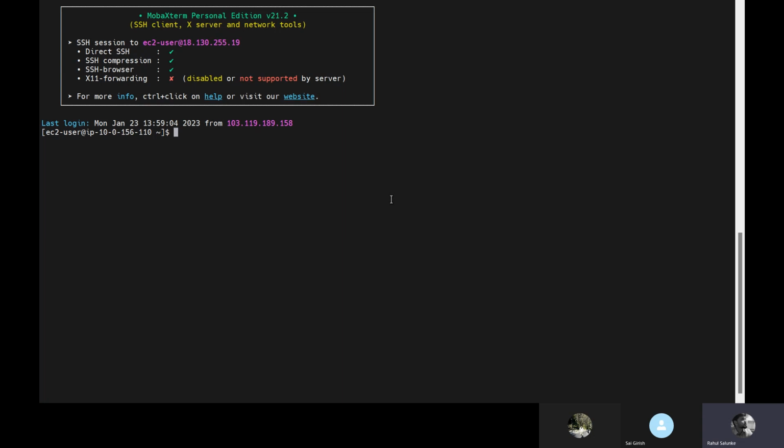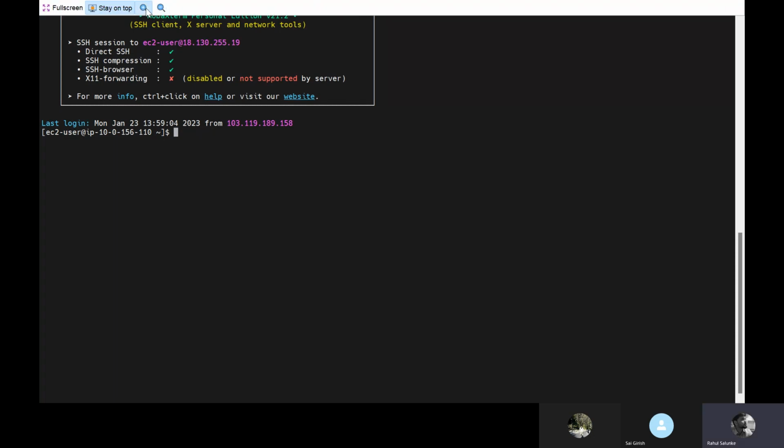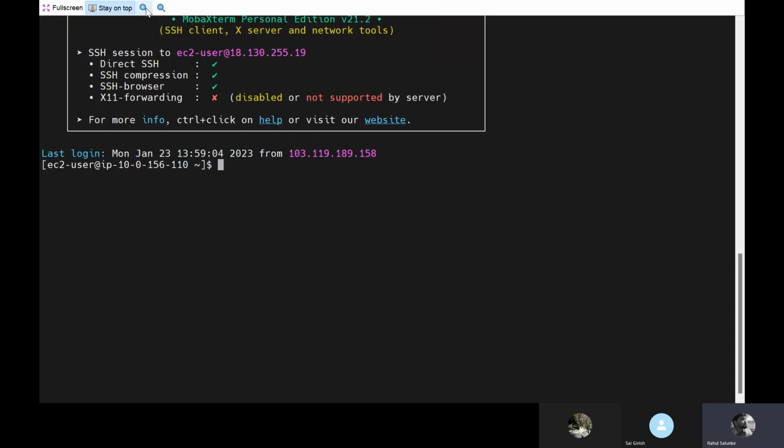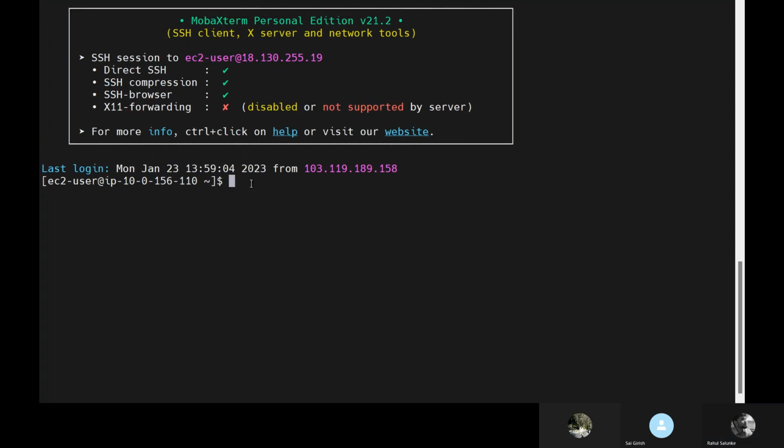So let's start with basic file system management tasks. The first command we will be learning is the ls command. You are able to see the text size on this terminal, right? Or should I increase the font size? It is visible. Anyway, let me increase it so you will be able to see it better.